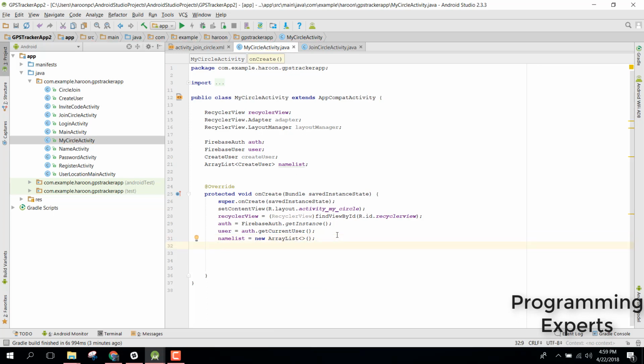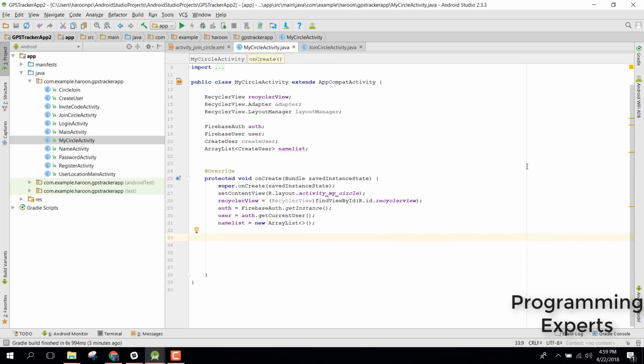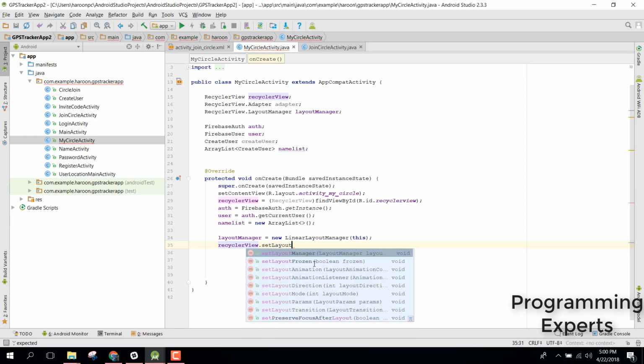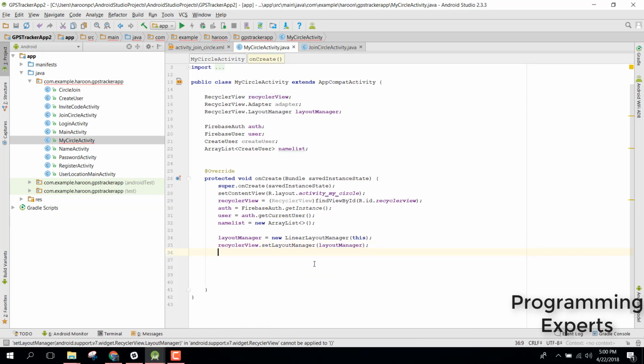After that, in our onCreate method, we need to initialize our layout manager. We can say layoutManager equals new LinearLayoutManager, and inside that I need to pass this. Then we use recyclerView.setLayoutManager, and inside that we pass the layoutManager. We also need to set fixed size to true.